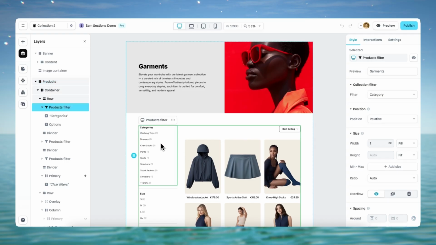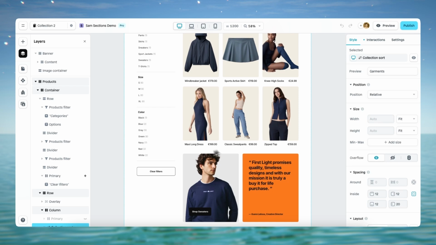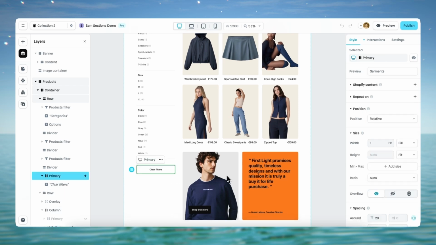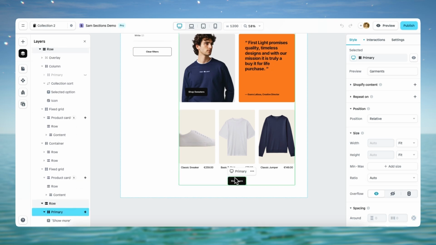The features you need to build collection templates are all here, from the most common product filters to sorting options. In addition, you can let customers clear all selected filter options with one click. And as we scroll down, there is a load more, or in this case a show more button, with which you can determine how many products should be loaded in each time.